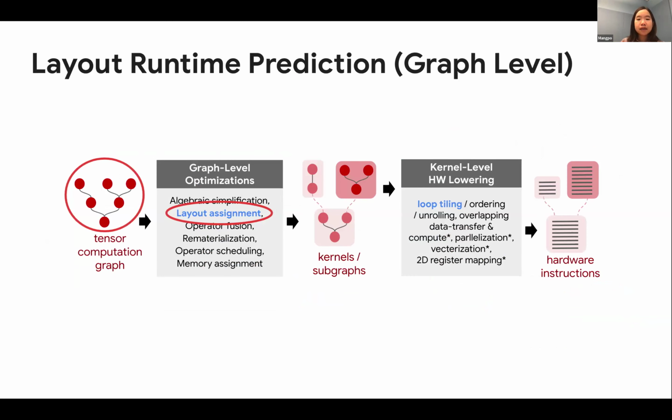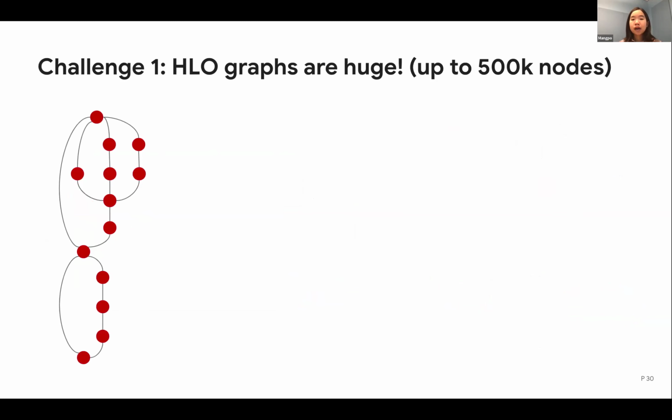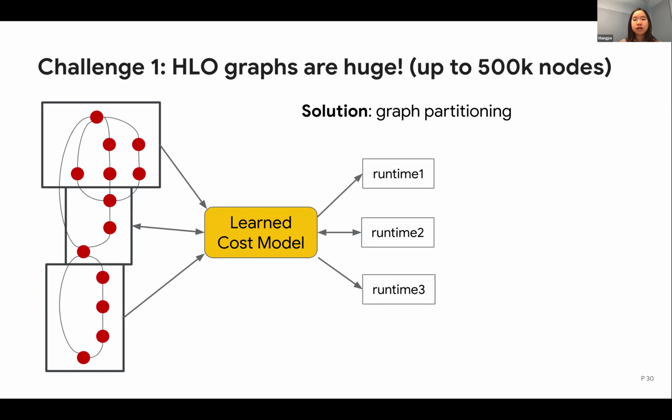Right. Now let's take a look at a harder problem, the learned cost model for layout configuration. This is because we have to deal with the entire program graph, which is much, much larger than the kernel level program. So obviously, the first challenge we run into is that these graphs can be extremely large. The largest graph that we have seen in our production fleet is 500,000 nodes in a single graph. So this proved to be extremely difficult, especially to train the GNN.